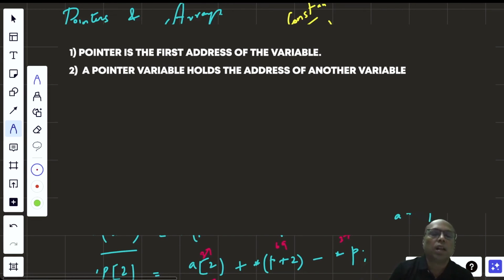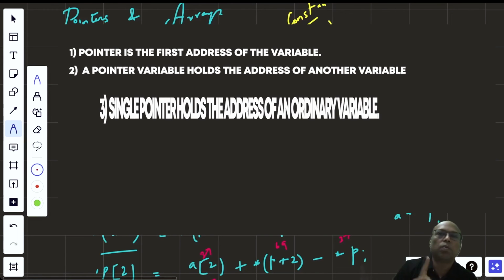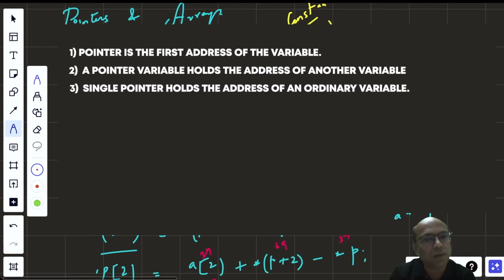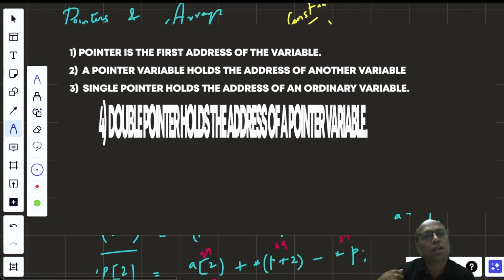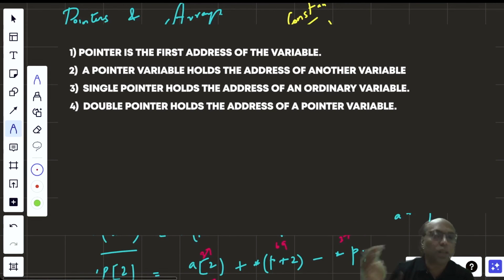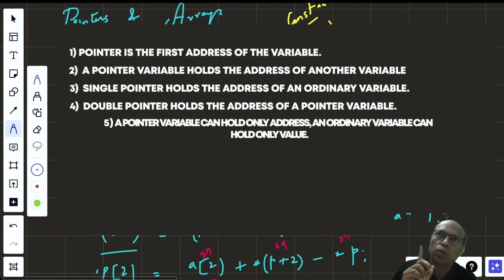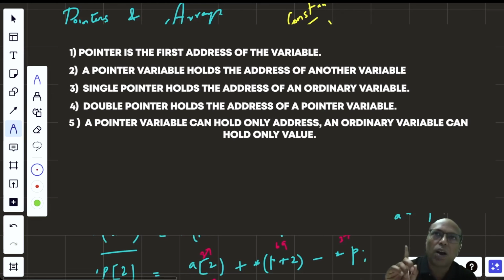Right? Now we talked about two types of pointers. One is a single pointer and the other is a double pointer. What is a single pointer? That will hold an address of an ordinary variable. What is a double pointer? That will hold an address of a pointer variable. Correct? Then we said a pointer can hold only an address. An ordinary variable can hold only a value.